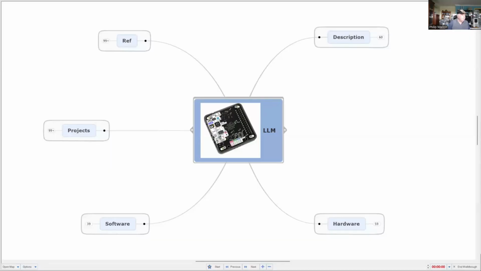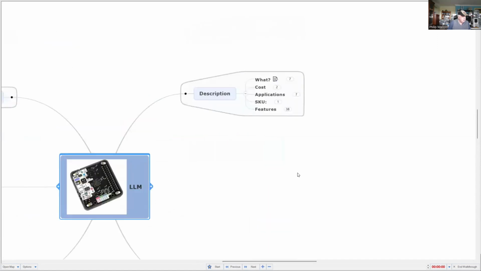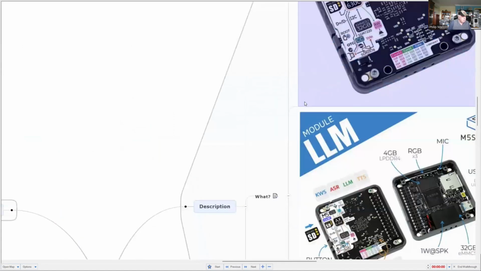Hi, I'm Phil, and today I'm going to talk about a large language module from M5Stack. So let's go and have a look at it. We'll have a look at what it is, what the costs are, the applications, and some of the features. Then I'll show you the projects that I've been doing on it.